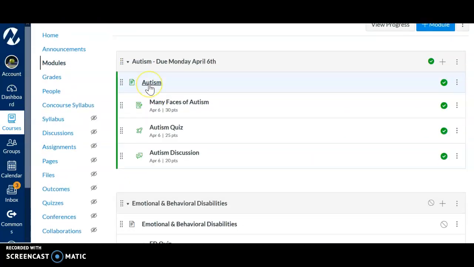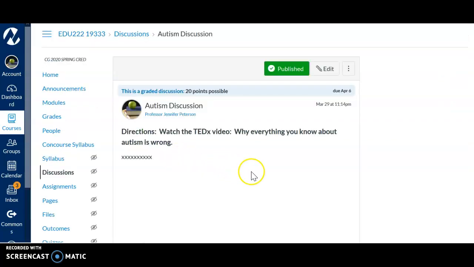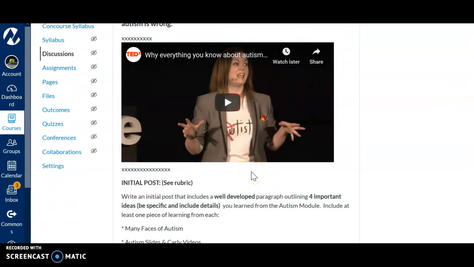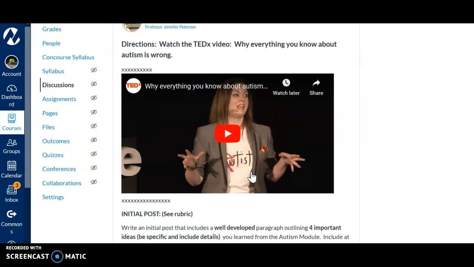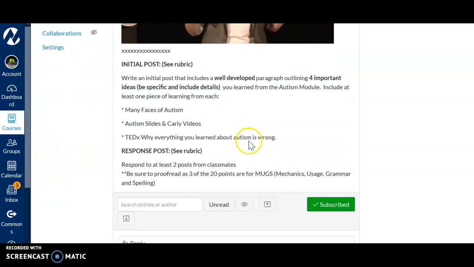And again, for review, this is the content page, the Many Faces of Autism, the quiz, and we'll round out with the discussion board. In the discussion board, you've got a TEDx video, why everything you know about autism is wrong. You'll watch the video, and then you'll write a post. The first post, in that I want you to include a well-developed paragraph. So it's just one paragraph, so you're going to have to be really articulate and specific.